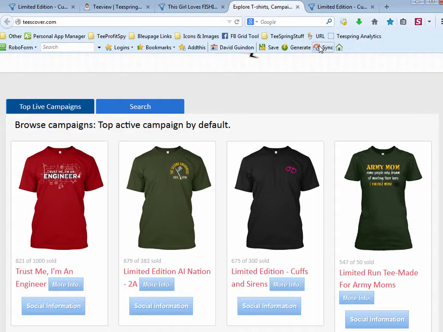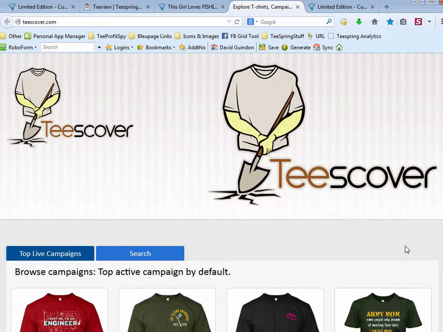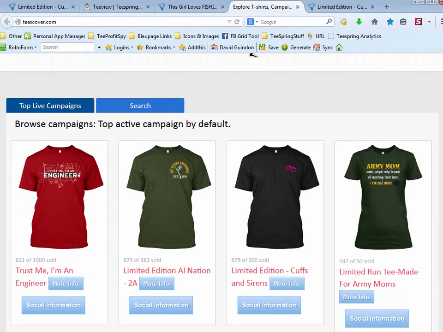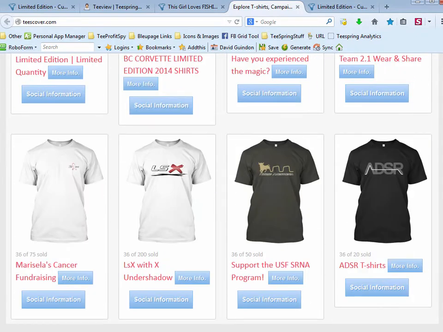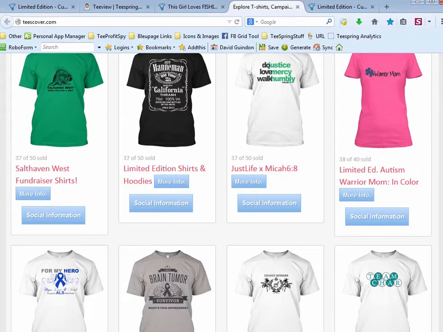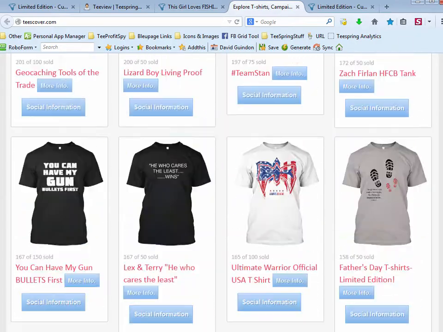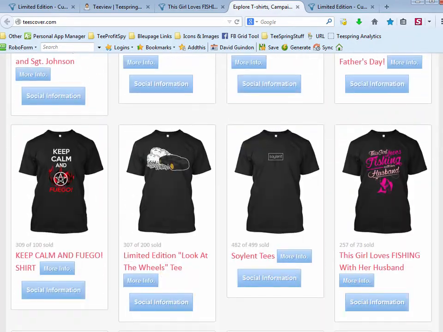And of course, the other site I wanted to show you is Teescover, which is by Don Wilson. This is an excellent one. I love it because basically it's the Discover board on Teespring, but he has way more campaigns on here. It goes all the way down. Like there's maybe 100 here. But I love this page. You can just come here and quickly look at what's working.